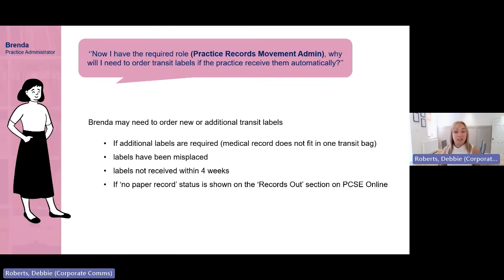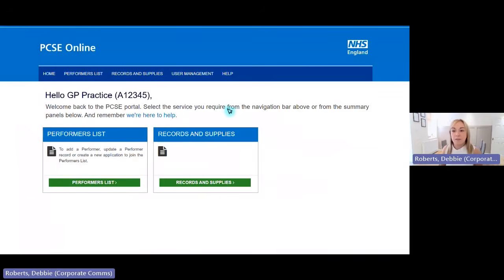It may be that you've already received a label at the practice, but unfortunately it's been misplaced. You know, that does happen at busy practices. If you haven't received a label after 4 weeks, you may need to request one. And if the no paper record status is shown in the records out area in PCSE Online. Now, this is if you have a paper record and it needs to be sent, even if it shows this status. A paper record may need to be created by the practice, or if the GP to GP transfer has failed. Okay, so let's have a look at PCSE Online then.